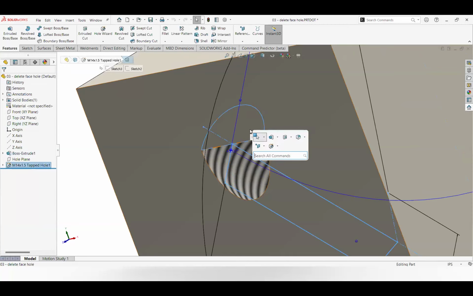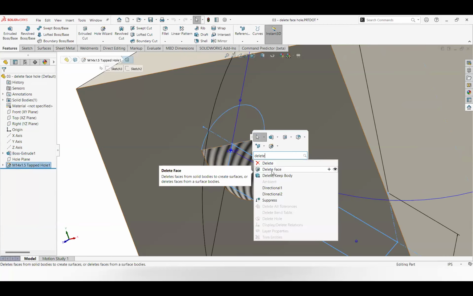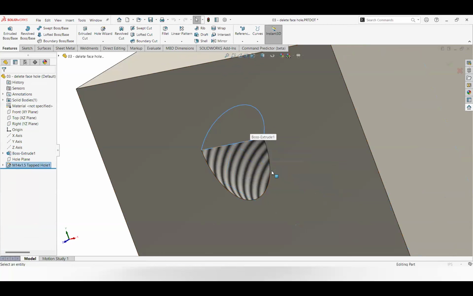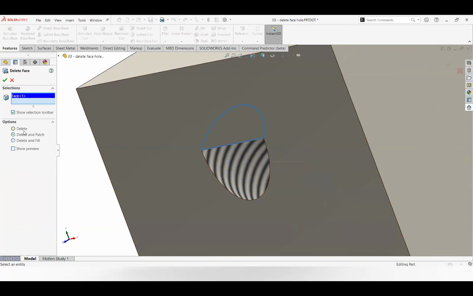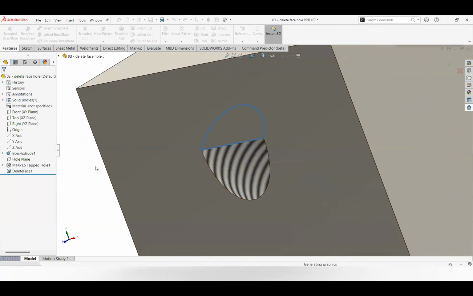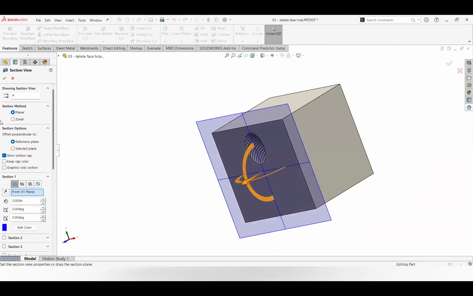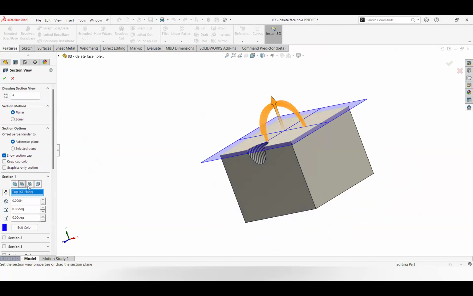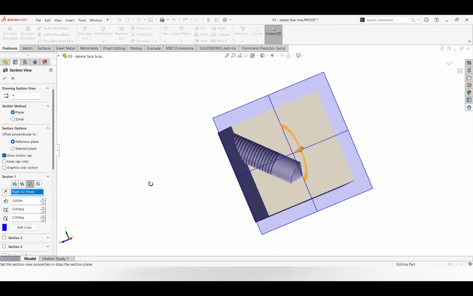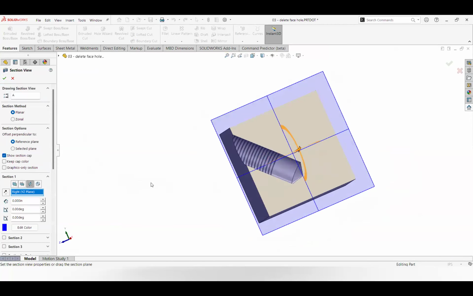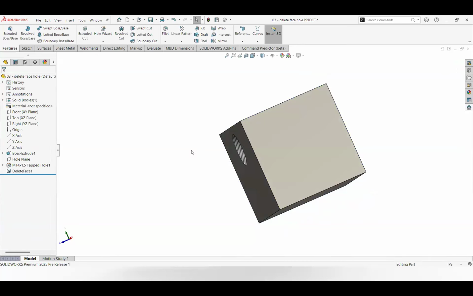And if you can't find it, I'm always a fan of the S key bar, so I can just do a search, delete face. Same option, just delete and patch. Okay, now that continues that same face. It just gets rid of the extra. Pretty handy. There are a lot of places where that can help you clean something up.